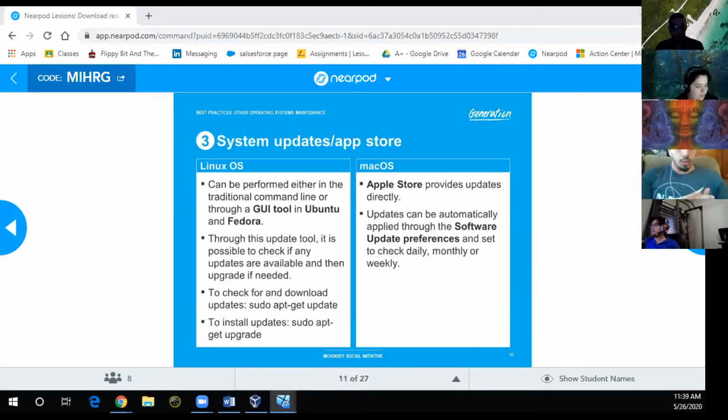macOS. The Apple Store provides updates directly. Updates can be automatically applied through the software update preference and set to check daily, monthly, or weekly.